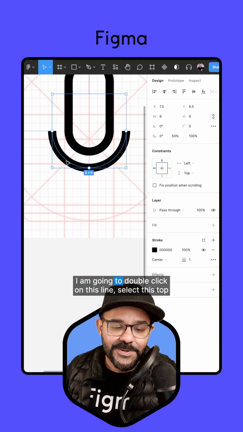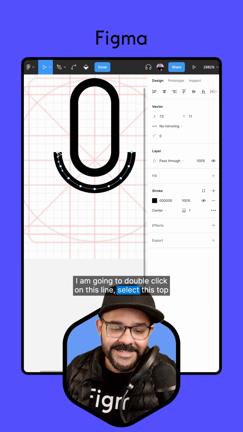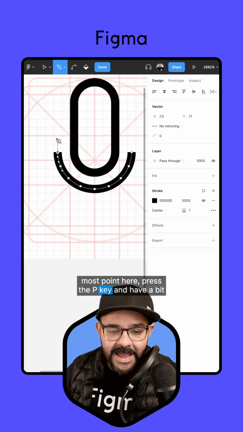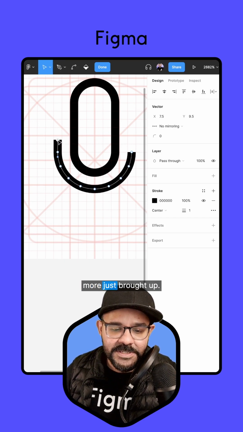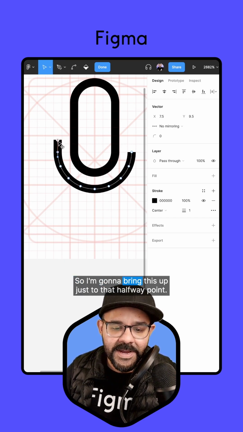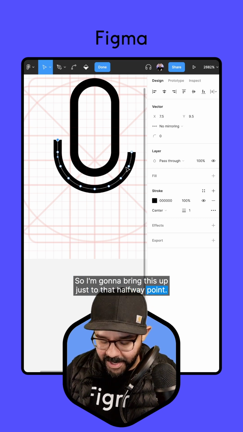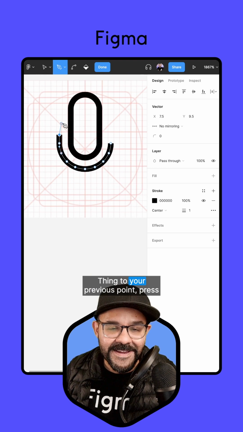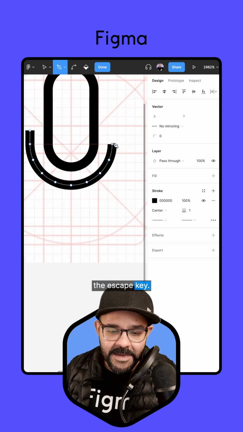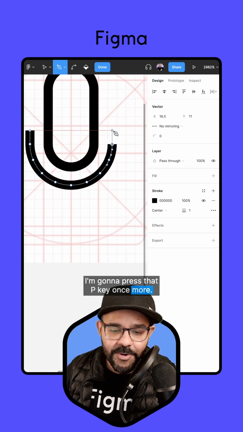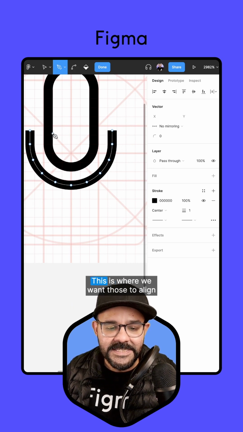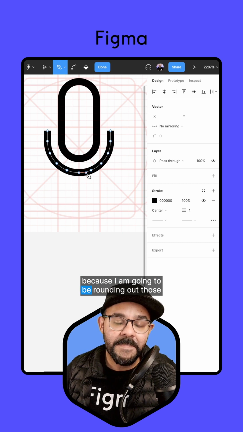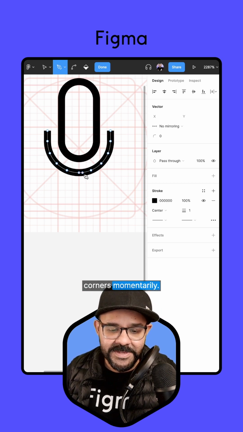I am going to double click on this line, select this topmost point here, press the P key, and bring this up to that halfway point. Let's press the P key again. If it's still connecting to your previous point, press the escape key. I'm going to press that P key once more, bring this up to that point. This is where we want those to align because I am going to be rounding out those corners momentarily.